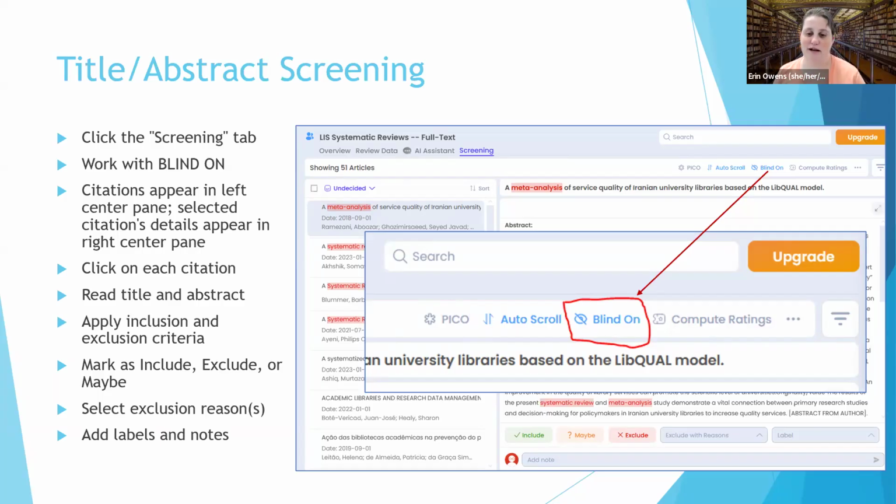We can also add other kinds of labels and notes. So if I have a question to myself, I said, this is what I'm getting hung up on in trying to make a decision about this study. I can go ahead and write those notes out while it's fresh in my head and have that right there linked to the article so that it's ready for the team to have a discussion.